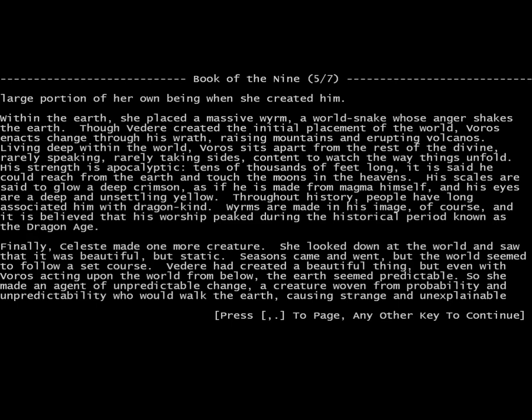His scales are set to glow a deep crimson, as if he is made from magma himself. And his eyes are a deep and unsettling yellow. Throughout history, people have long associated him with dragonkind. Wyrms are made in his image, of course. And it is believed that his worship peaked during the historical period known as the Dragon Age. We read about this period yesterday, when the Dragon Lords ruled the lands of men.